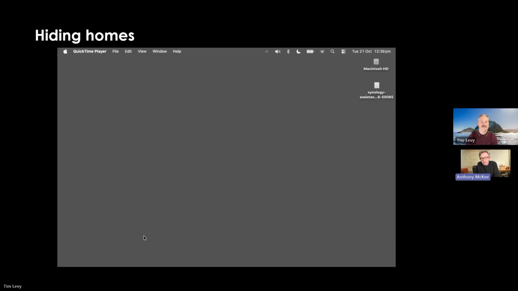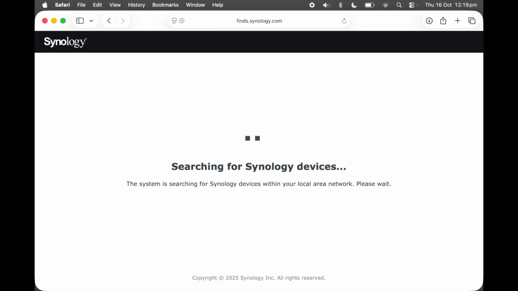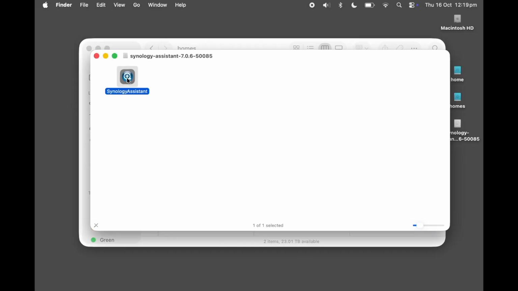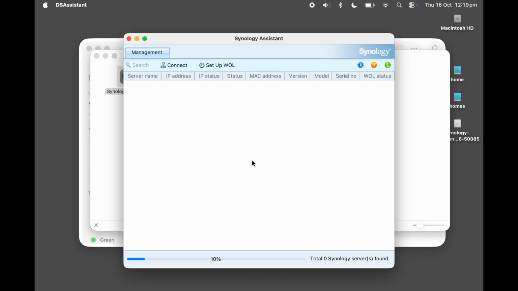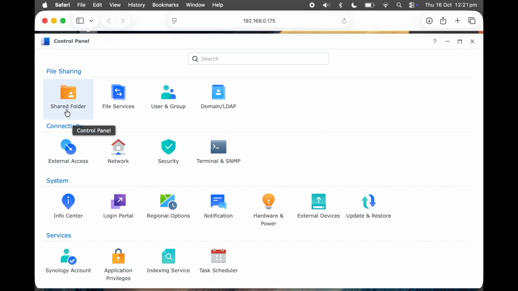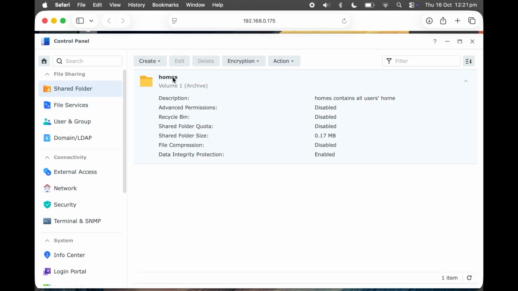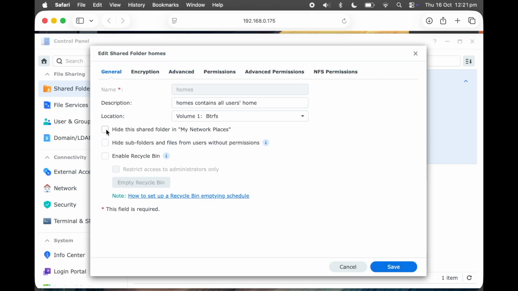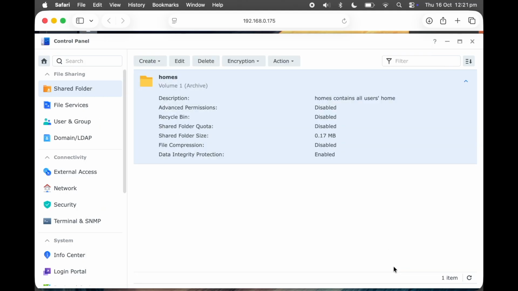Homes and home. The home is actually your folder for everything. Homes is the administrator level. So if you've got other users in the account, that's where their home files will be as well. We are going to use Synology Assistant, which you can download, people, to find my NAS and go into the Disk Station Manager. I'm going to type in my username and my password, and we're going to go to Control Panel, Shared Folder, click on Homes. We're going to click Edit. We're going to hide this shared folder in my network places. We're going to save that.